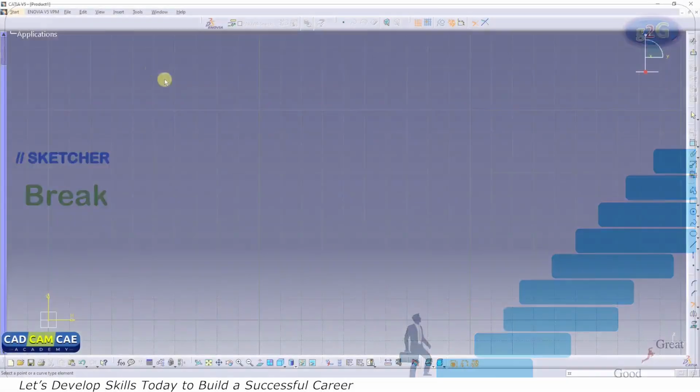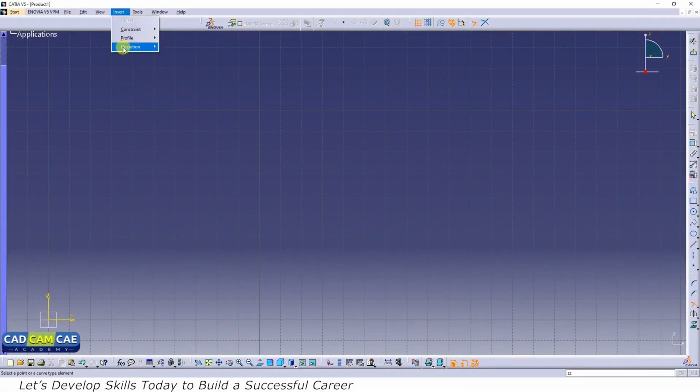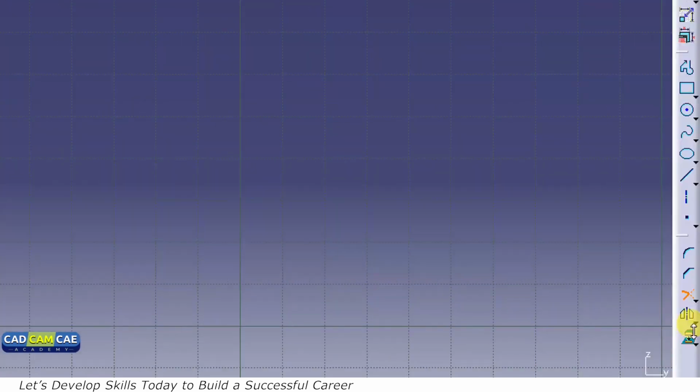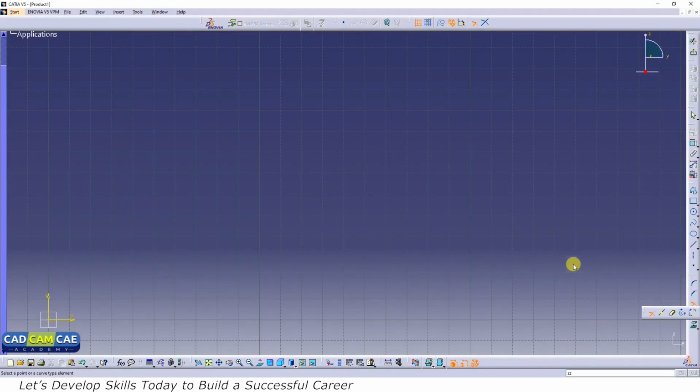This feature can be located by clicking Insert, Operations, Relimitations. Here you can find the break feature. You can also find it at the right corner here. So this is the break feature command. So let's see how it is used in CATIA V5.